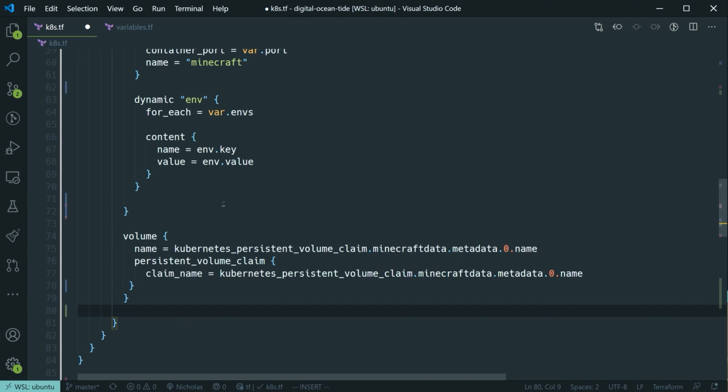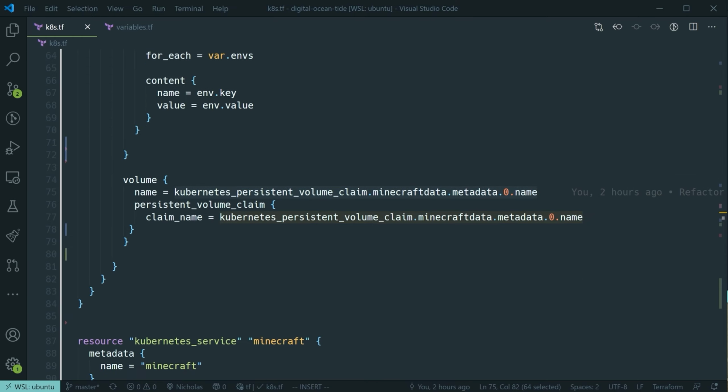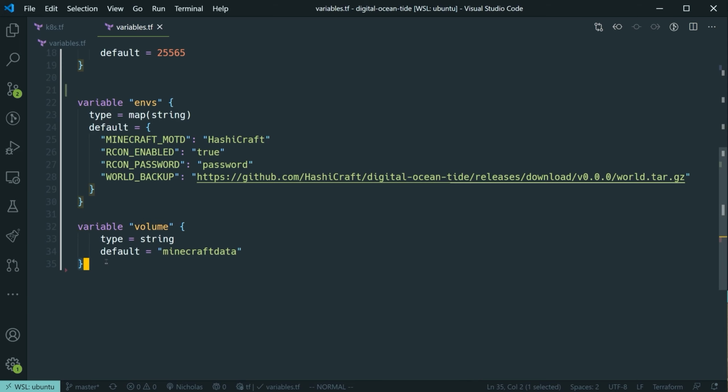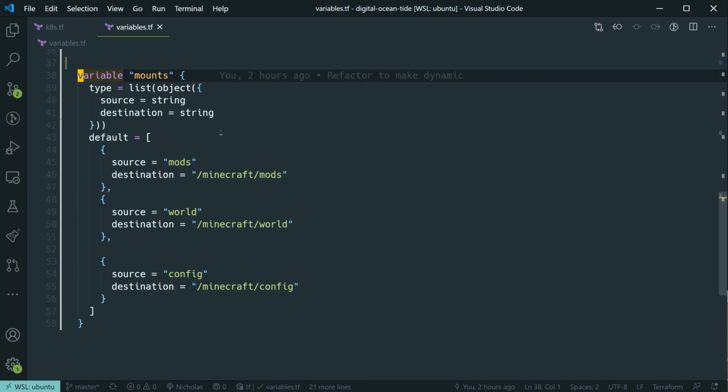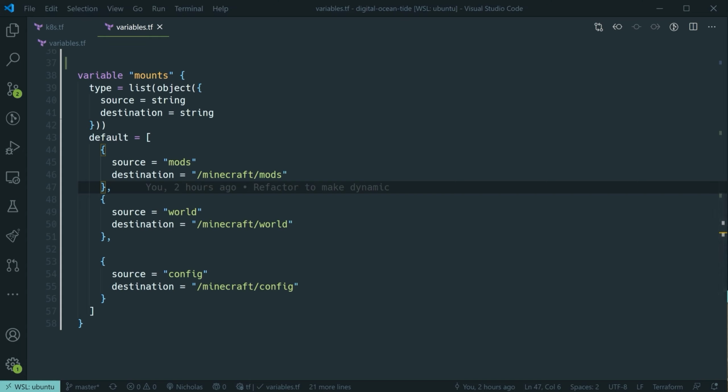Okay, yes. And again, because we're using Terraform, we can use references to the persistent volume claim that we created before. To mount this volume inside our pod, we're going to need to create some mounts. And I want to use what Nick's shown us before, so I'm going to create a more complex variable. So I'm going to create a list of objects that has the source and destination. So where the file is in the actual volume and then where I want to mount that in my pod.